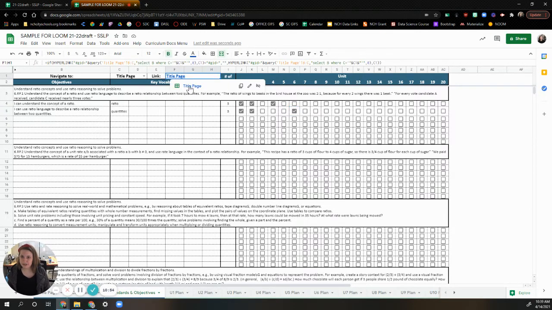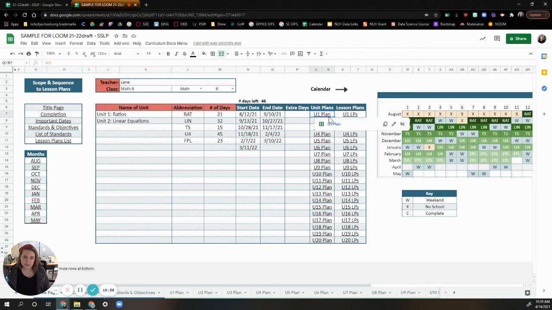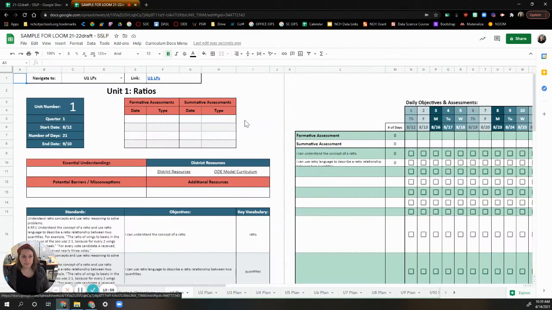We're going to go back to the title page. Now we can go to the unit page. Unit 1 plan. And again, really all you're worried about filling out are these pinkish red spots. Okay, we have a navigation link up here at the top. We have some information that was pulled from the title page. So this is unit number, what quarter you're starting the unit in, start date, end date, and number of days.